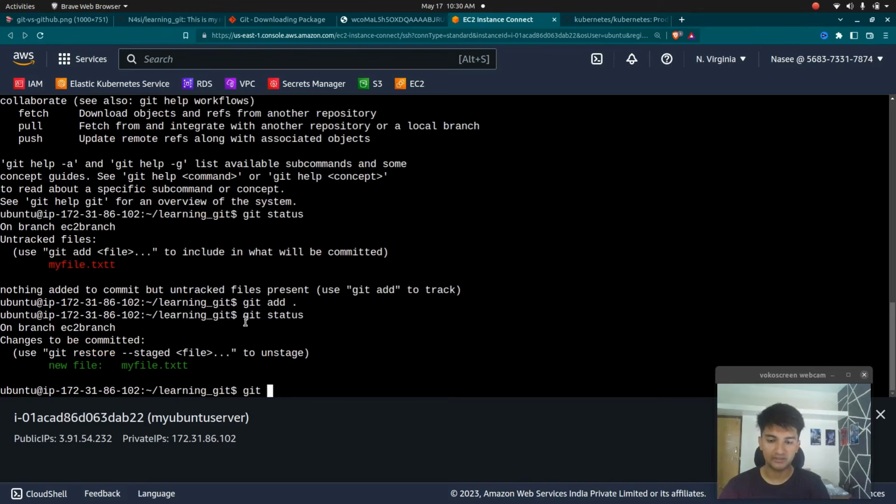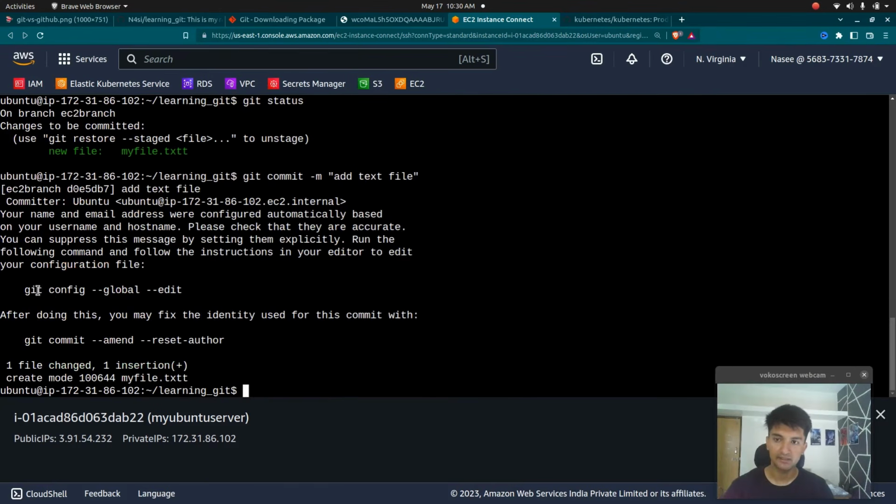Let's commit it. Once I do git commit, I'm going to give, let's say, add text file. This is the commit message, press enter, and you get this message saying git config is not set. Your name and email address were configured automatically based on your username and host name. Please check that they are accurate. So whenever you make a commit, you get to see something here.